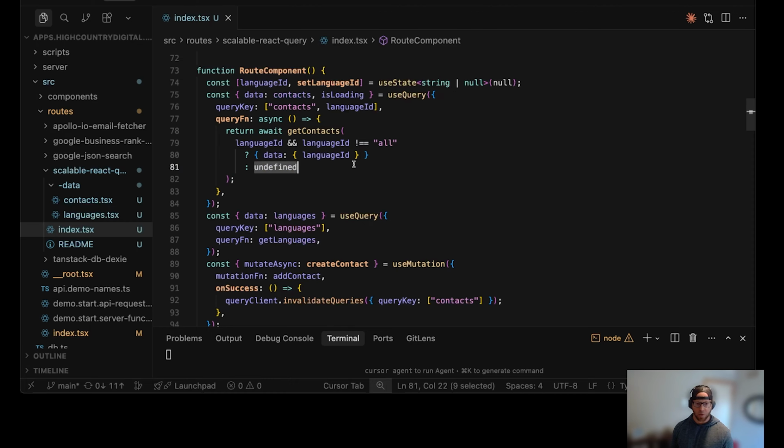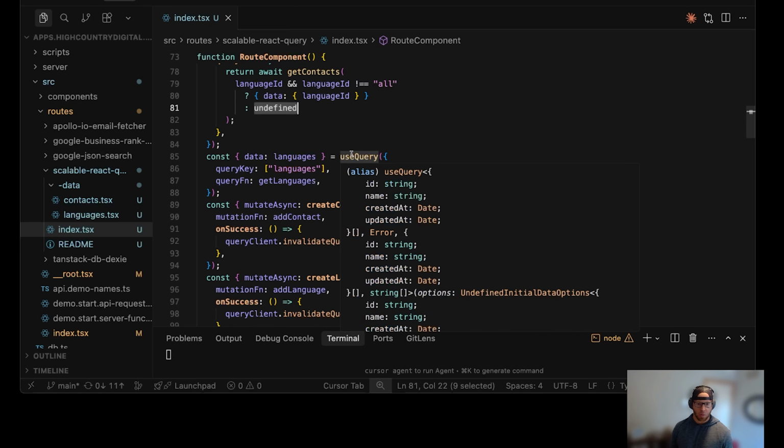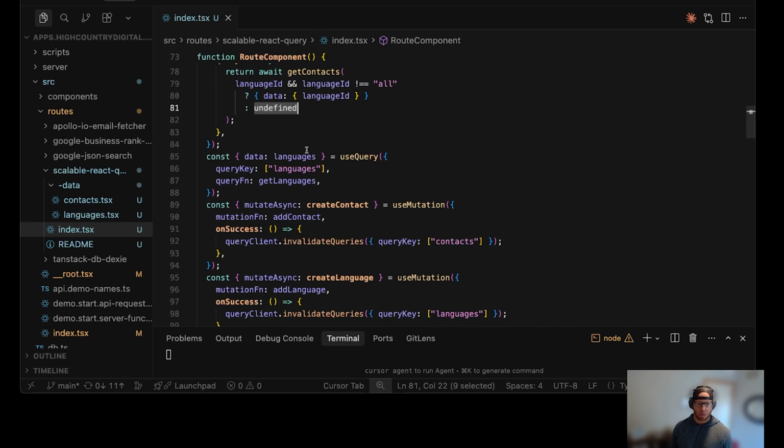Otherwise, it's just going to be undefined. So, we want it to be all contacts here. To go along with that, we also have another useQuery for the languages. This one's a little bit more simple. So we've got the query key is just languages, and then the query function is getLanguages, which is just once again, the API endpoint that we're calling right here.